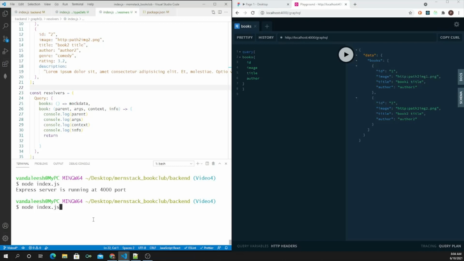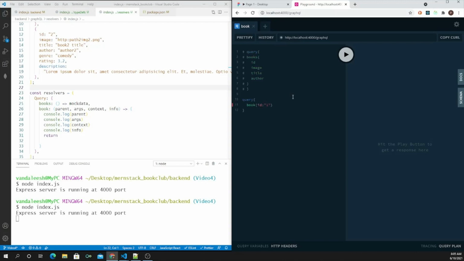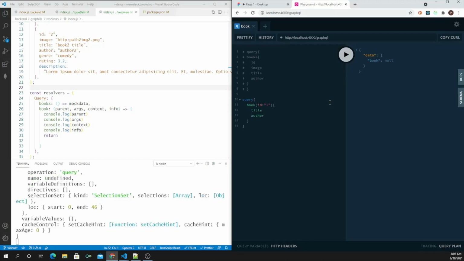So the server is up. Let's go to the playground and fire that book query, and let's observe the console log. So in the query, we want to fire book and it needs a parameter of ID, and let's extract title and author. So here we get the null because we didn't write the resolver function.